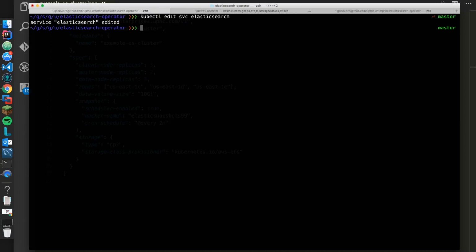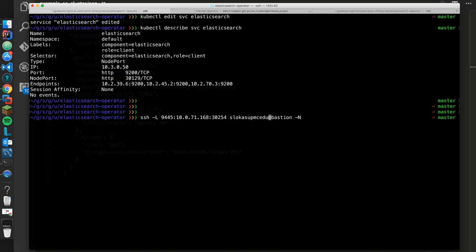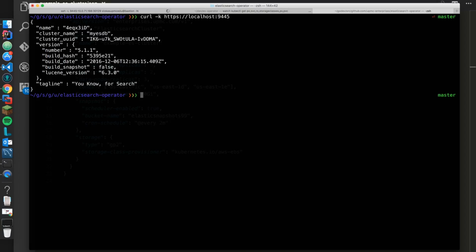Cool. So if we describe the service now, we'll go ahead and get this. And then this is one of my nodes, so we're going to create a tunnel through my Bastion out to this node. This is one of my nodes in the cluster, to this node port, and then send that back to my localhost on 9445. Right? So now I can just do a curl localhost 9445. You see there's my cluster.